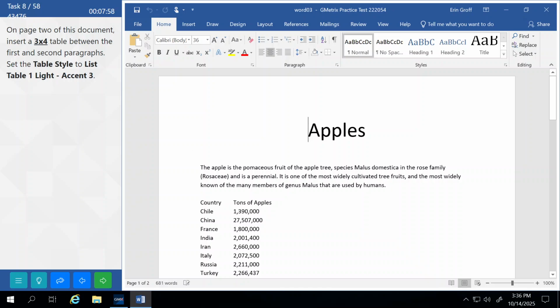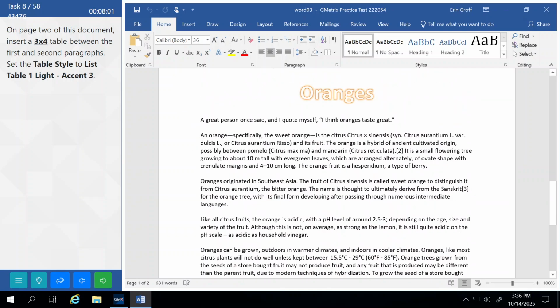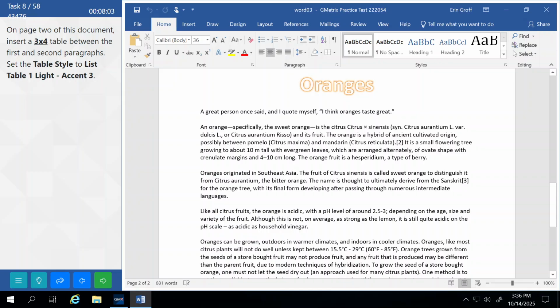On page 2 of this document, insert a 3x4 table between the first and second paragraphs. Set the table style to List, Table 1, Light, Accent 3. I'm going to put my cursor in between these 2 paragraphs, and yes, they do consider this 1 sentence a paragraph.